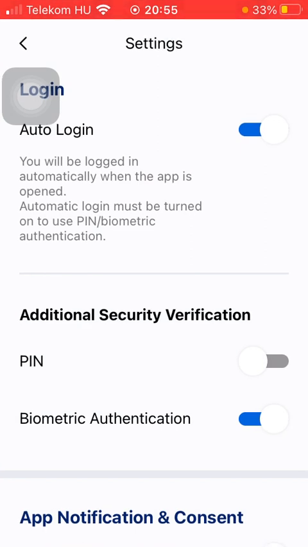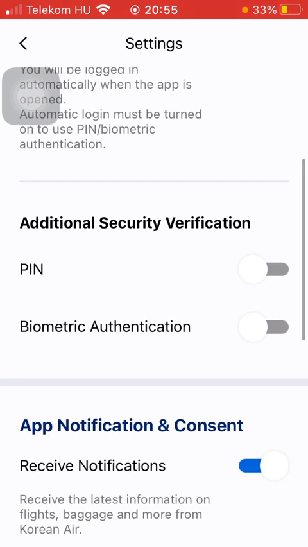If you would like to disable it, just come back to this section and tap on this button again and then it will be turned off automatically.